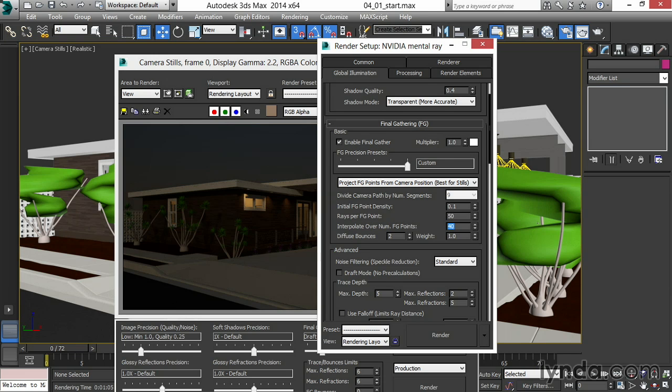What we can also do is play with that initial Final Gather point density, lowering it down so we're not doing as many final points initially, but then only spending the time where we need. I'll put the density down to 0.06, but then bring up the raise to 75. For now, though, I'll leave the Project Final Gather points from camera position best for stills on. The alternate in here is to project from points along the camera path.